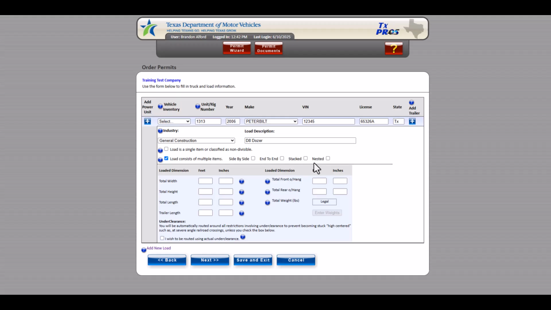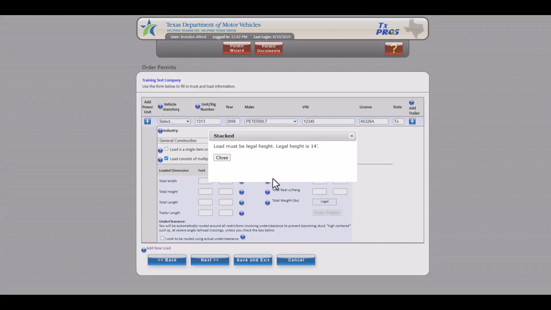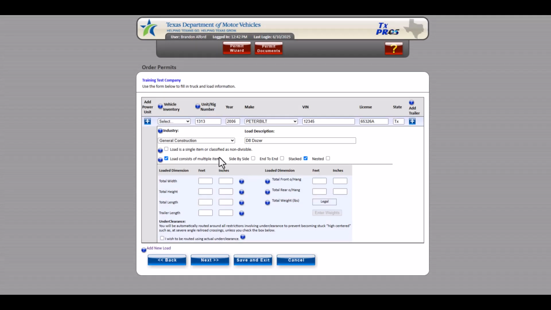Please note, when the multiple items option is selected, TxPROS will not allow you to enter weight since the load must be within legal limits. Also, certain dimensions will be restricted to legal maximums based on the selected loading method and only allow the legal dimension to be entered. For example, if you select stacked, TxPROS will not allow you to enter a height above 14 feet, which is the legal maximum in Texas. In this example, we are hauling a D8 dozer, so we will select the first option, indicating a single, non-divisible load.